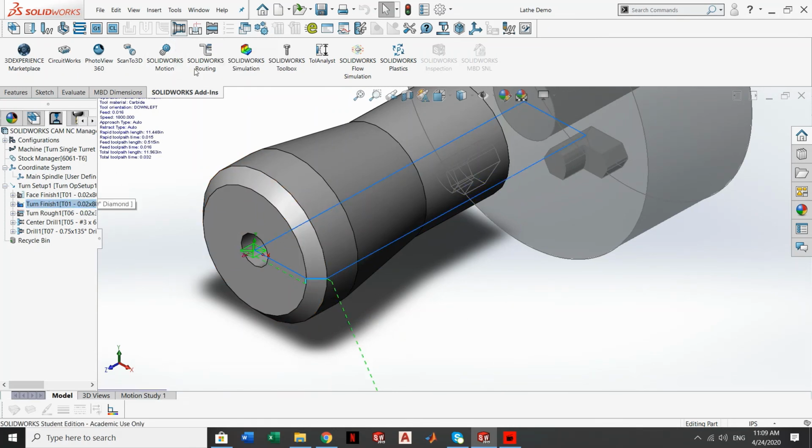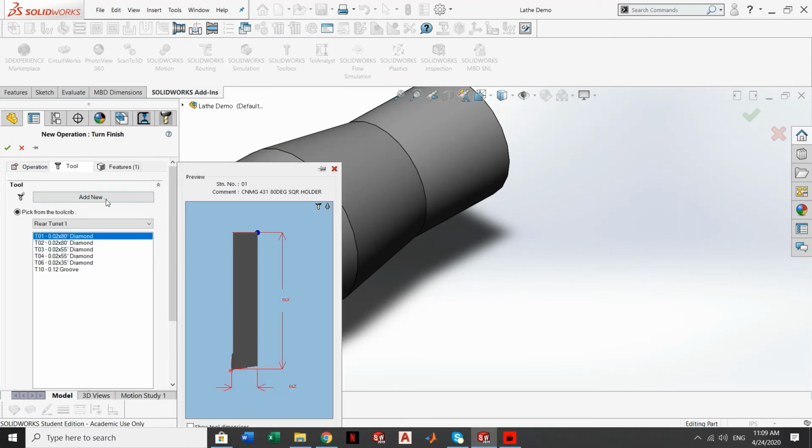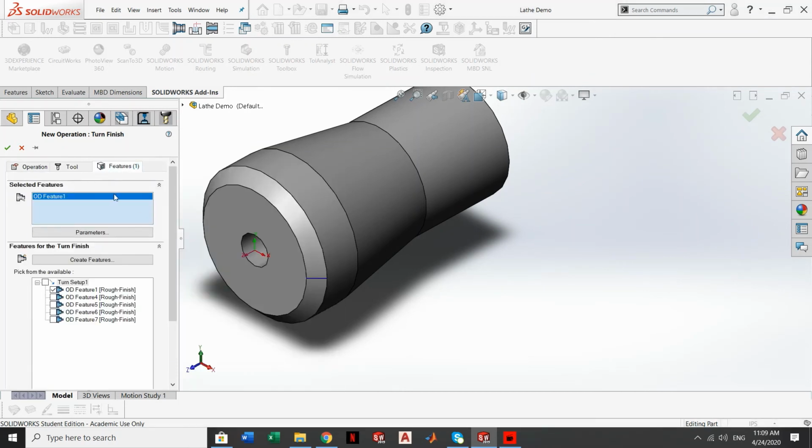I went into turning operations. Here you do a turn rough or a turn finish, and then under tool you would select the same one in this case, as it doesn't necessarily matter, and then you pick this chamfer and it'll appear as this line because once again this is the cutting path that the tool can follow.